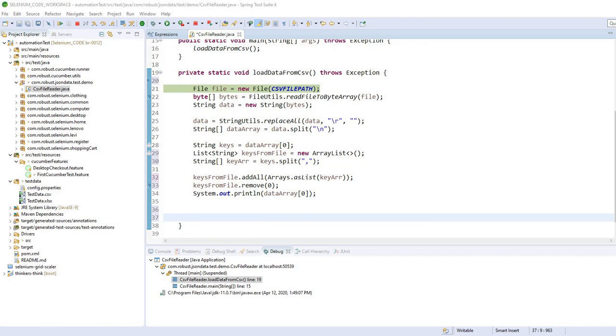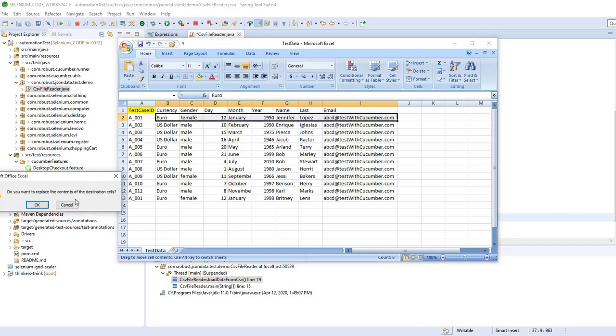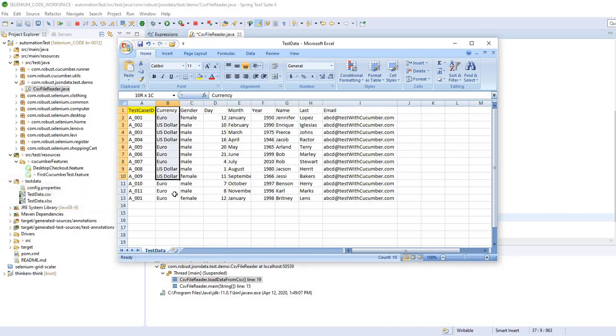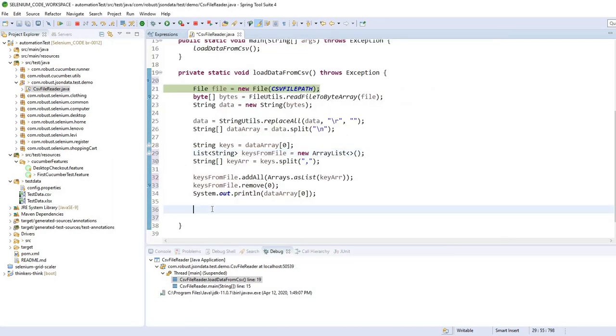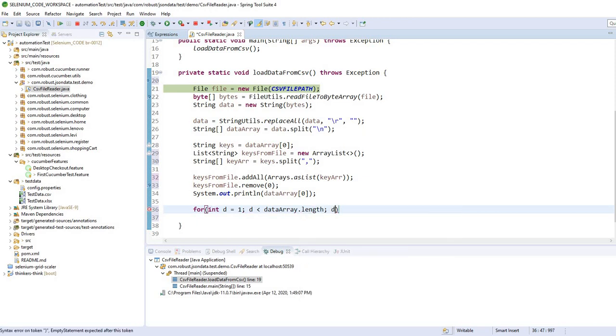Now we need to loop through this data. We need to go up until the data is there. All the rows we need to capture, all the columns and all the rows based on key values. So for that we have to loop them. So let's create a for loop. Let's say int d equals 1, because we don't need the header now. Header is gone. So d is less than data array dot length. It's an array, so that's the data array, and d plus plus.